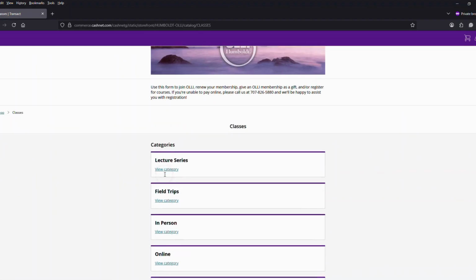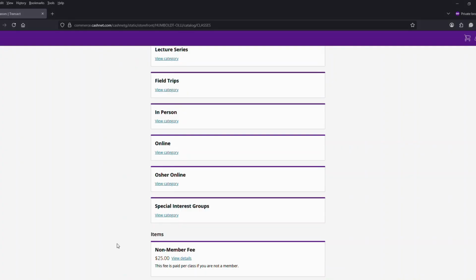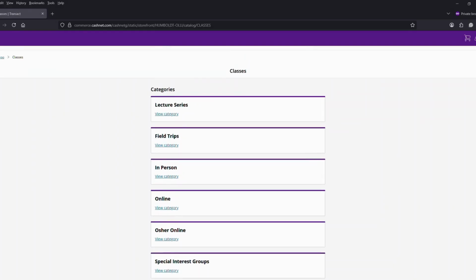Clicking on classes, you can see that classes are organized by type of class. Examples of categories include field trips, in-person classes, and online classes. Under items, users may select the $25 non-member payment.